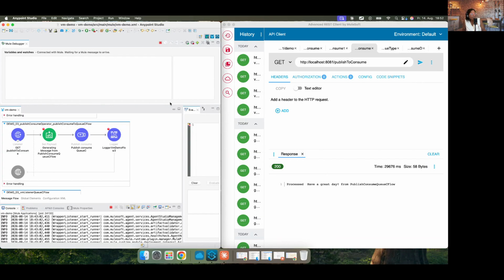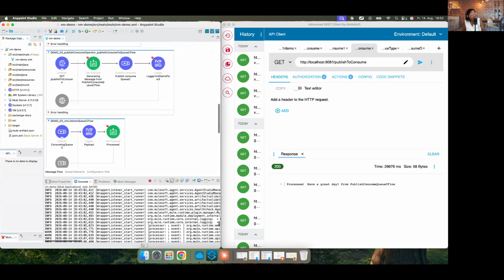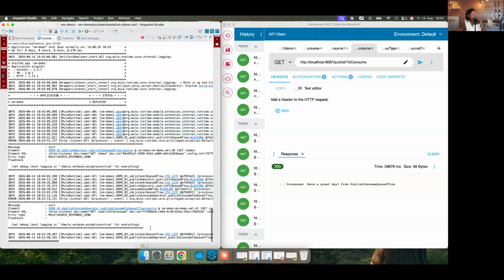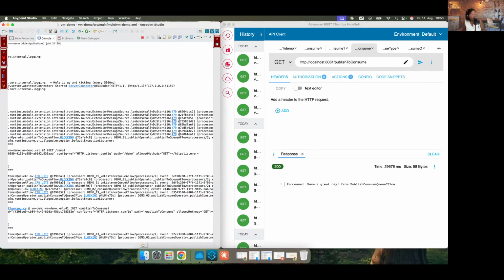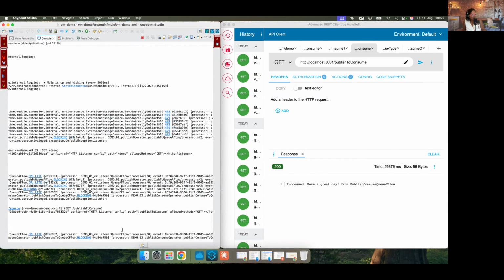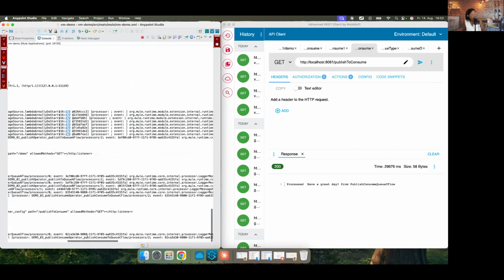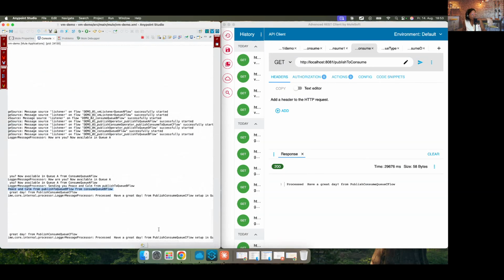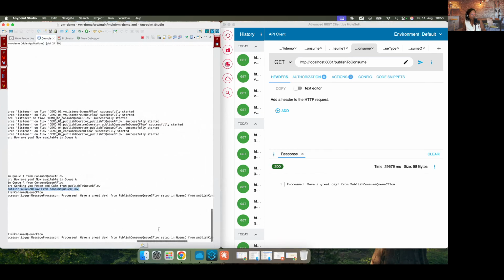So if I go back to the console, I will see then the values of the logger. Let me just expand the console, and yes, we see publish to consume to QC flow. We see demo 3 publish consume operator, and we can see a process have a great day from publish consume QC flow set up in QC.